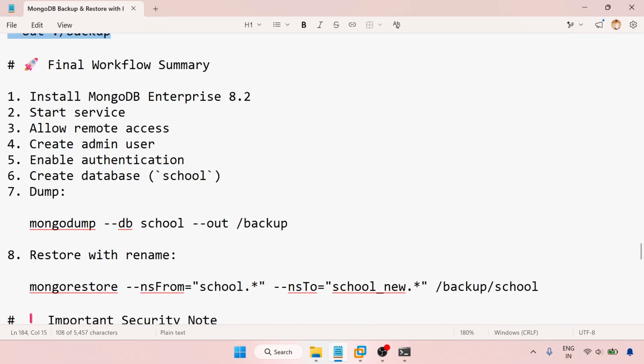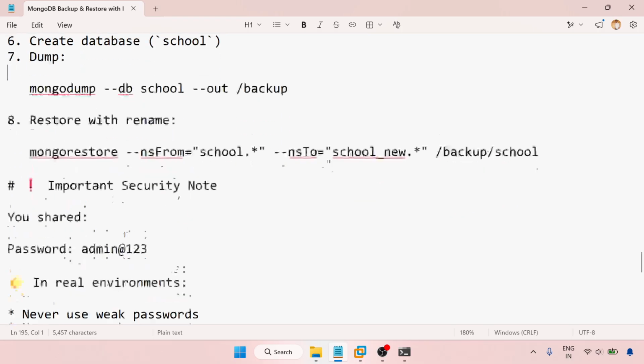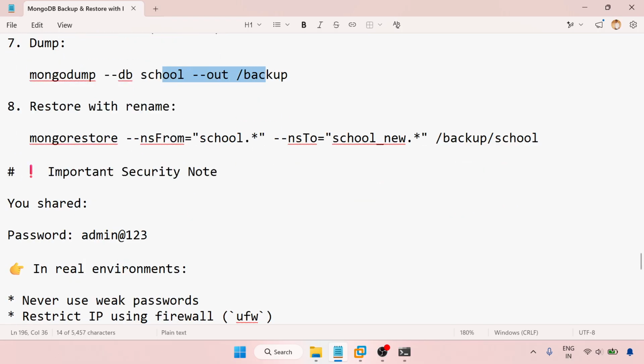Okay, so here is the final workflow summary. Install MongoDB Enterprise Edition 8.2, start the service, allow remote access, create the admin user, enable authentication, and create the database, that is school. The dump is of school, and restore with school and school_new.